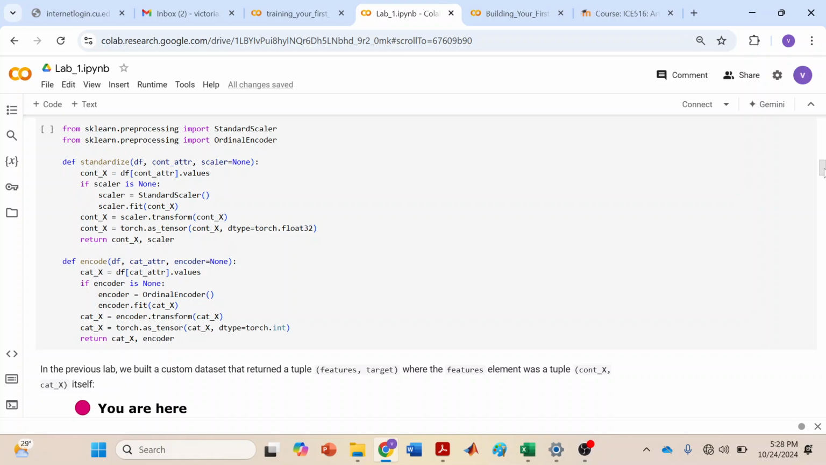Standardization simply means x minus x bar divided by the standard deviation. Maybe this is your data set, which is x. You find the mean, that's x bar, then you subtract the mean from x. After that you find the standard deviation, then you divide by the standard deviation. That's what we did for the continuous attributes. Then for the categorical attributes, we perform encoding.